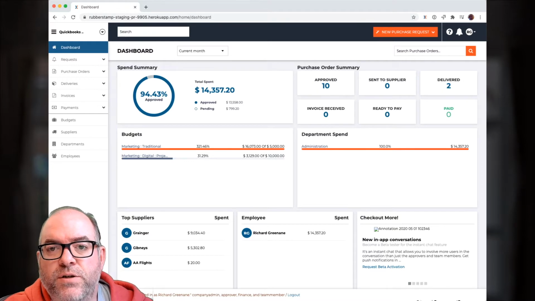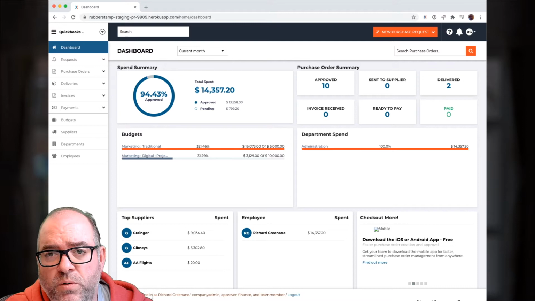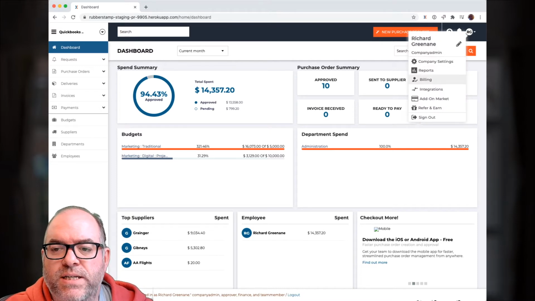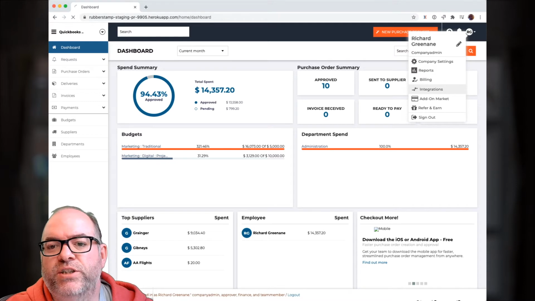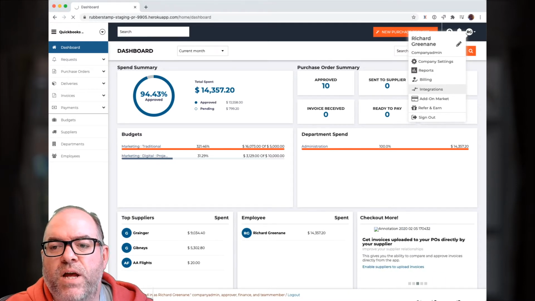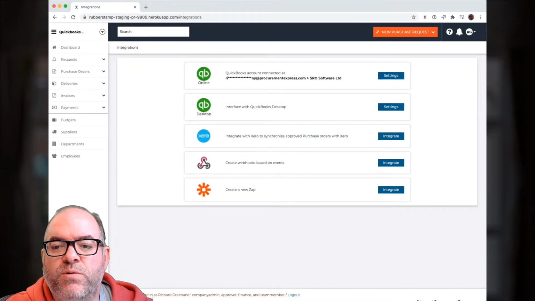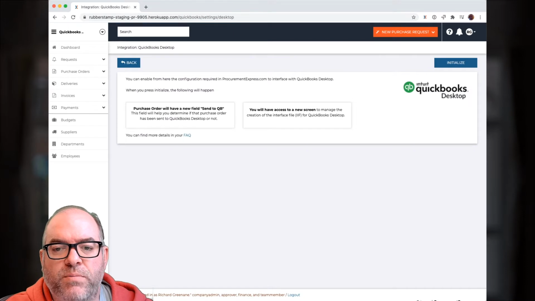The next thing we need to do is to set up Procurement Express so that you can export to a report that QuickBooks can understand. So click on the company settings and click on integrations, and when integrations comes up, you'll see QuickBooks Desktop, and this button will say integrate. So when you click on integrate, it will come up with the settings, and you click on initialize.